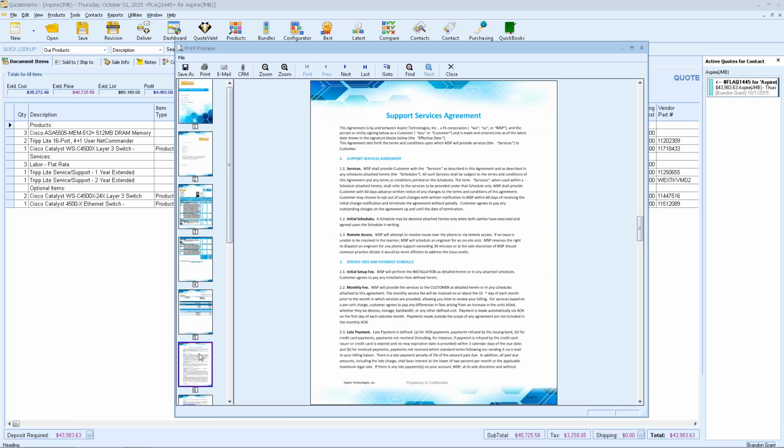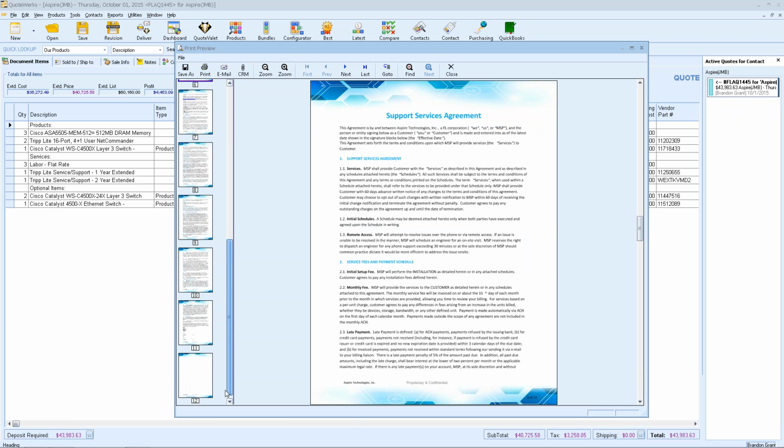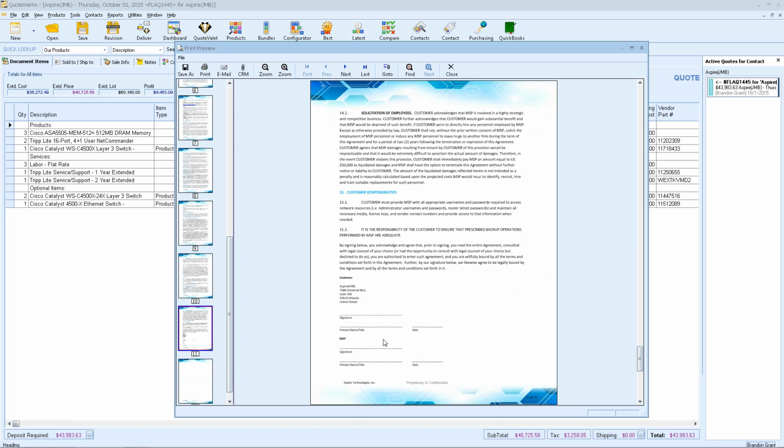And then the next couple pages is going to be the support agreement. So you can actually see here I have my support agreement where I've included everything they needed to know about signing off on our document. And then we even have a page where they can sign off on the document itself.